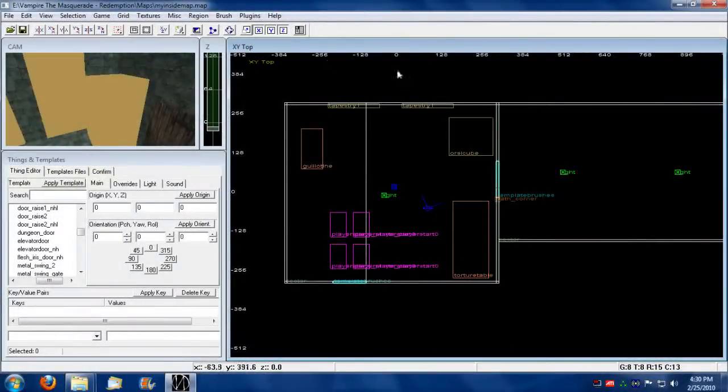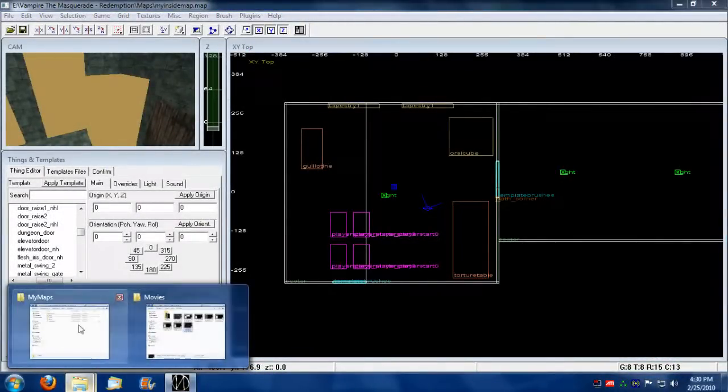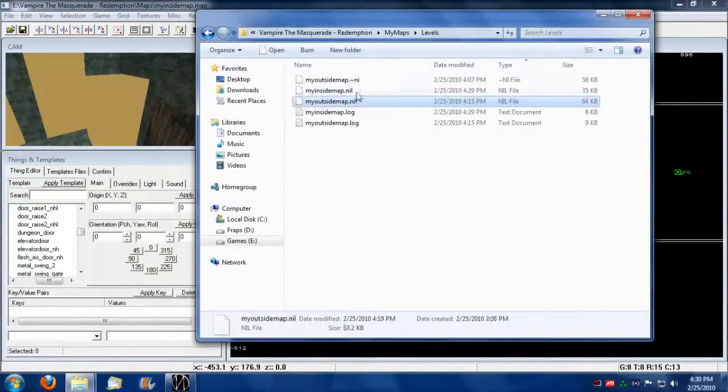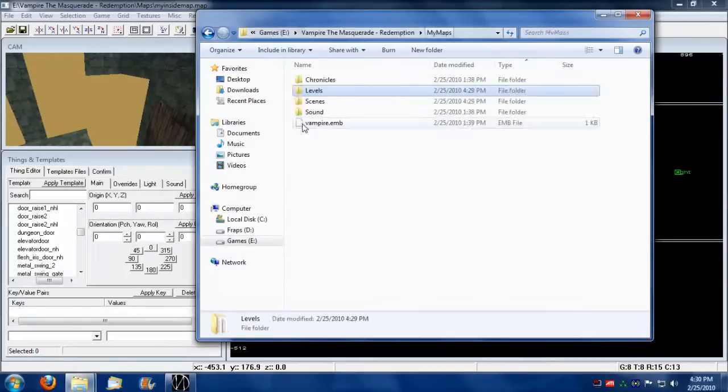Right now, this next step we're going to do is cover the creation of Chronicle so we can hub this together. So when we go in here, we now have two nil files. We have our inside map and we have our outside map.